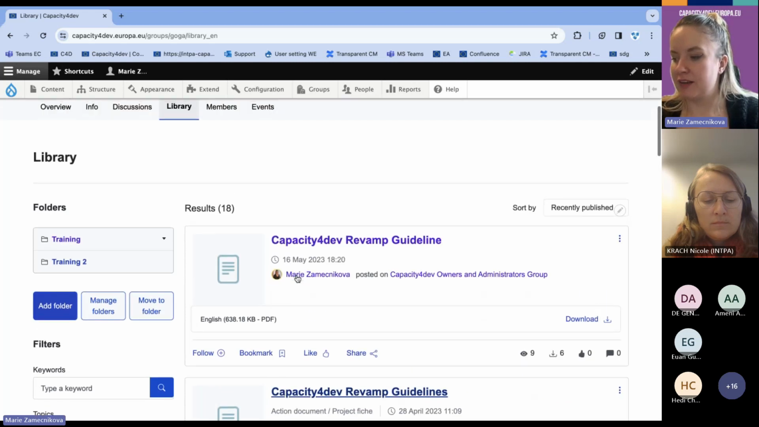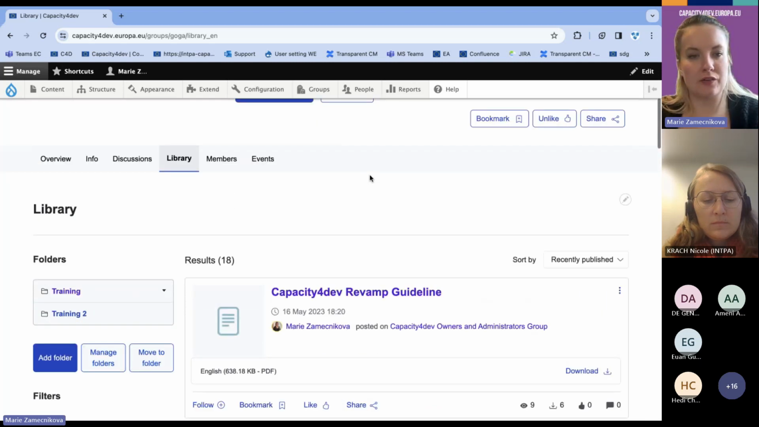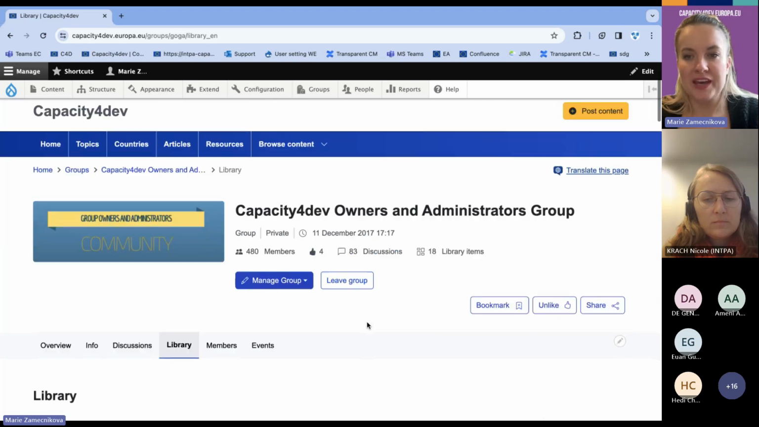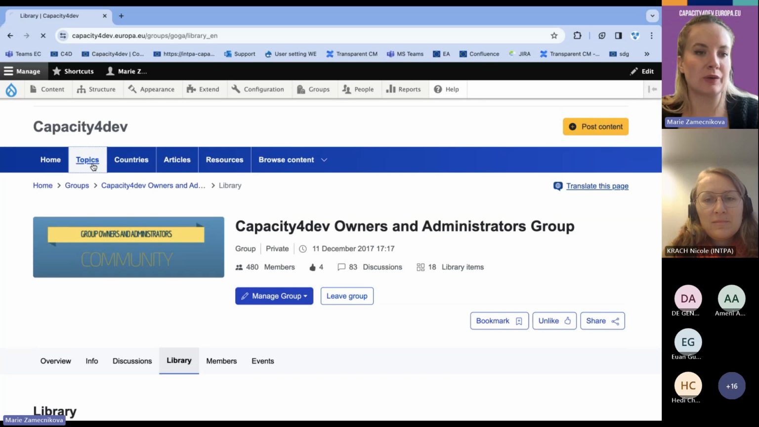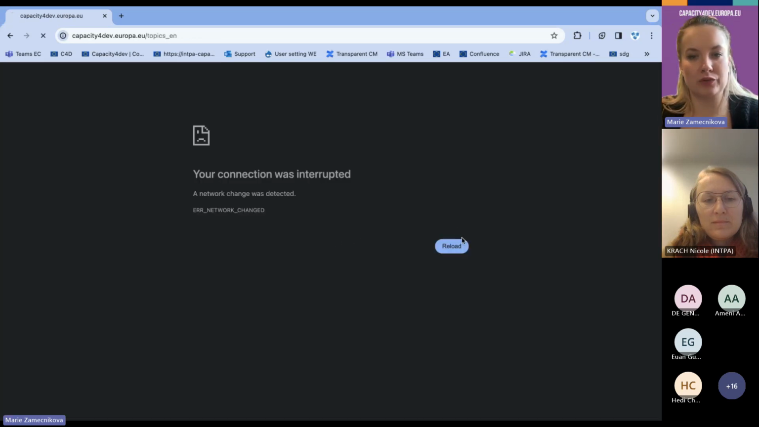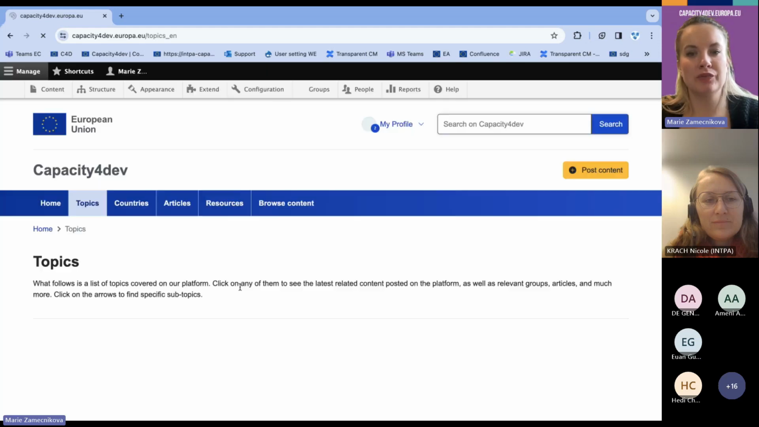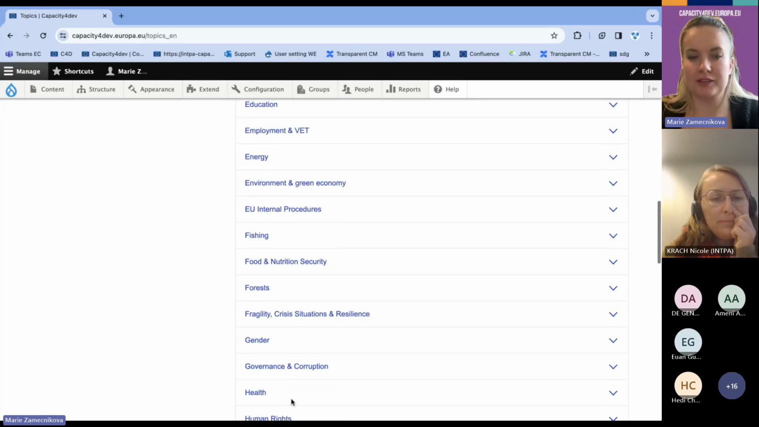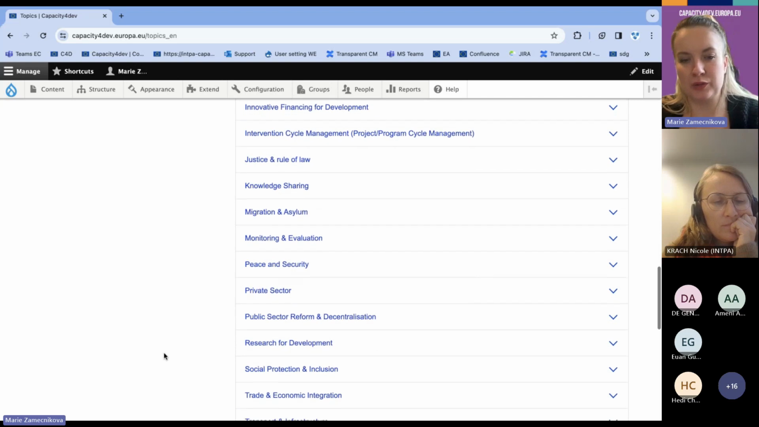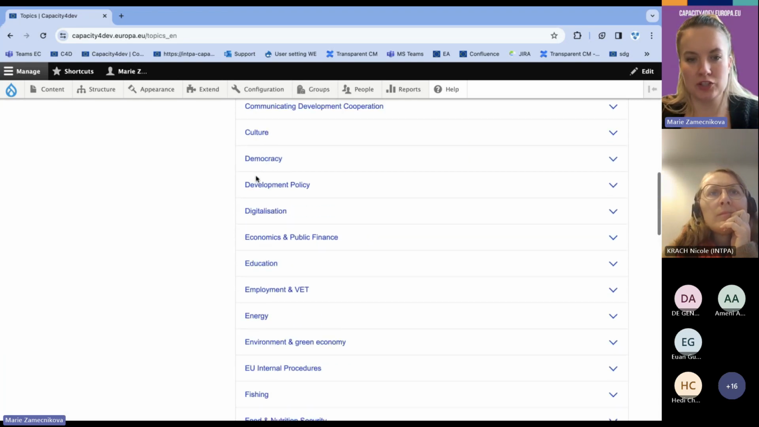So these are the different things that are new since October. And also here, when we go to the topics, this is what you can get excited for soon. When you go to the topics tab inside the navigation bar, you will be able to see the list of our topics. These are all already revamped and were revised by the different units in the DG International Partnership.